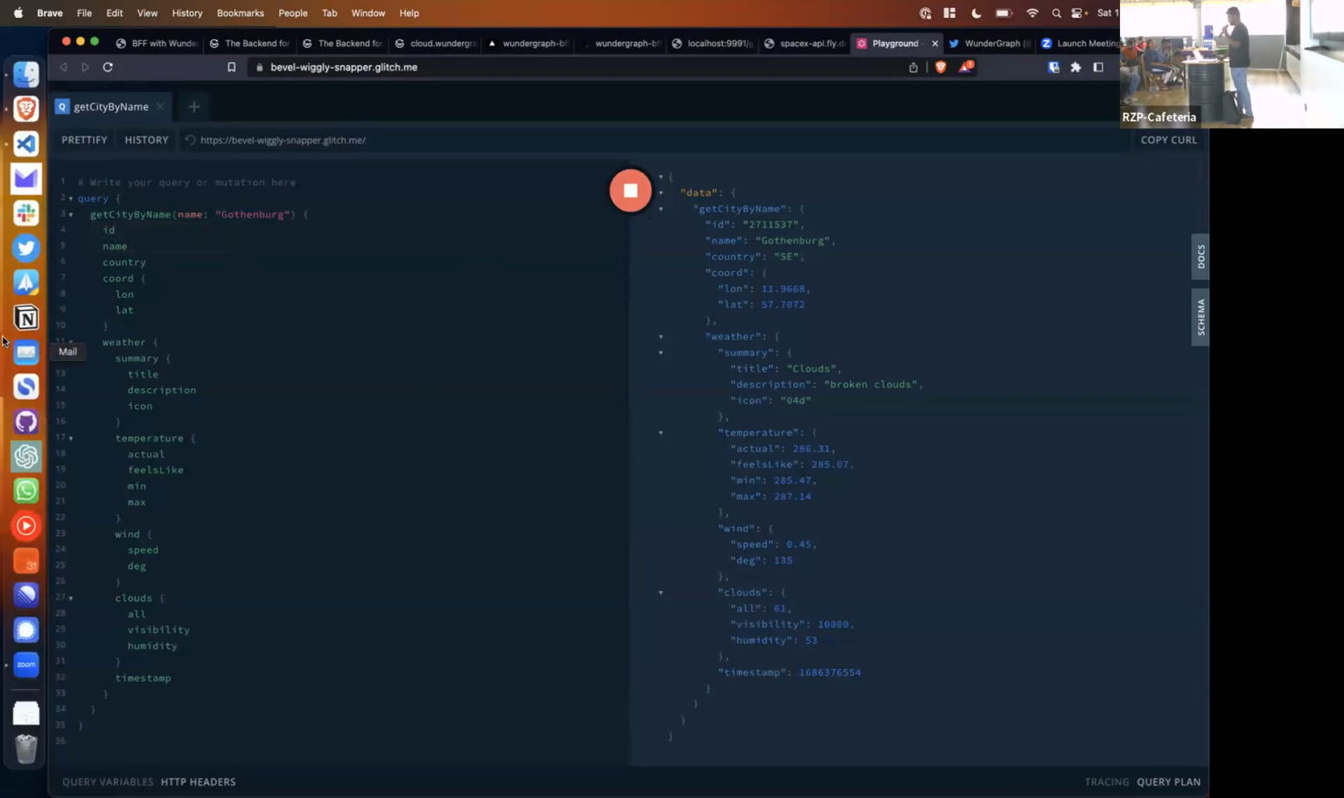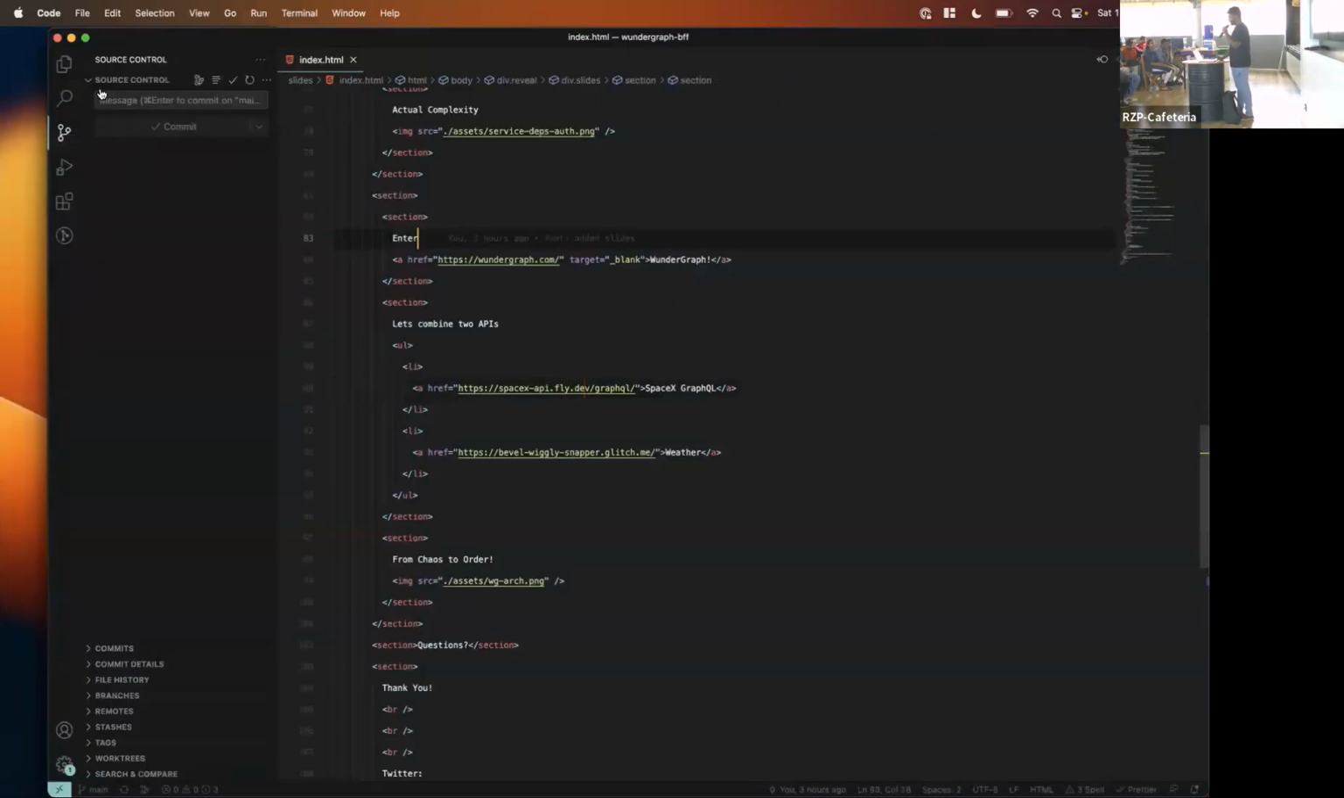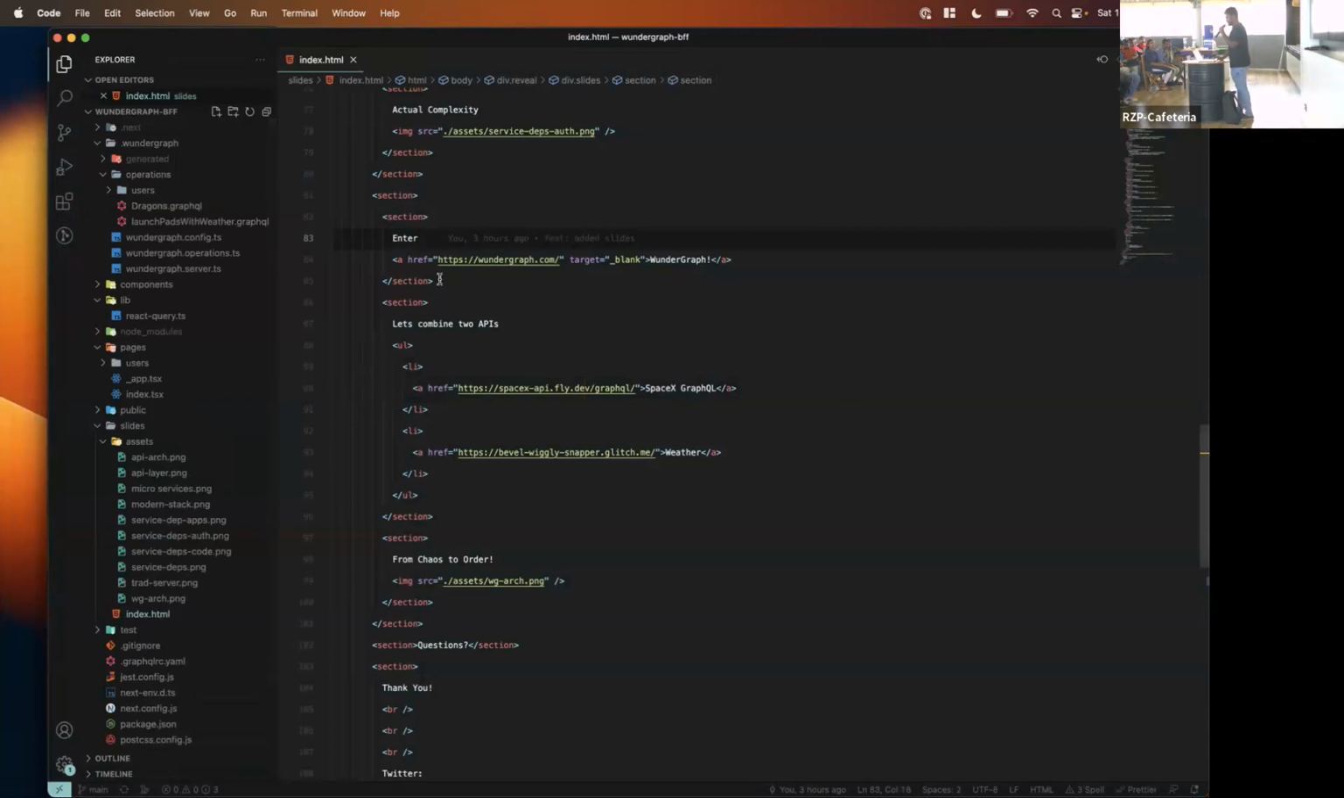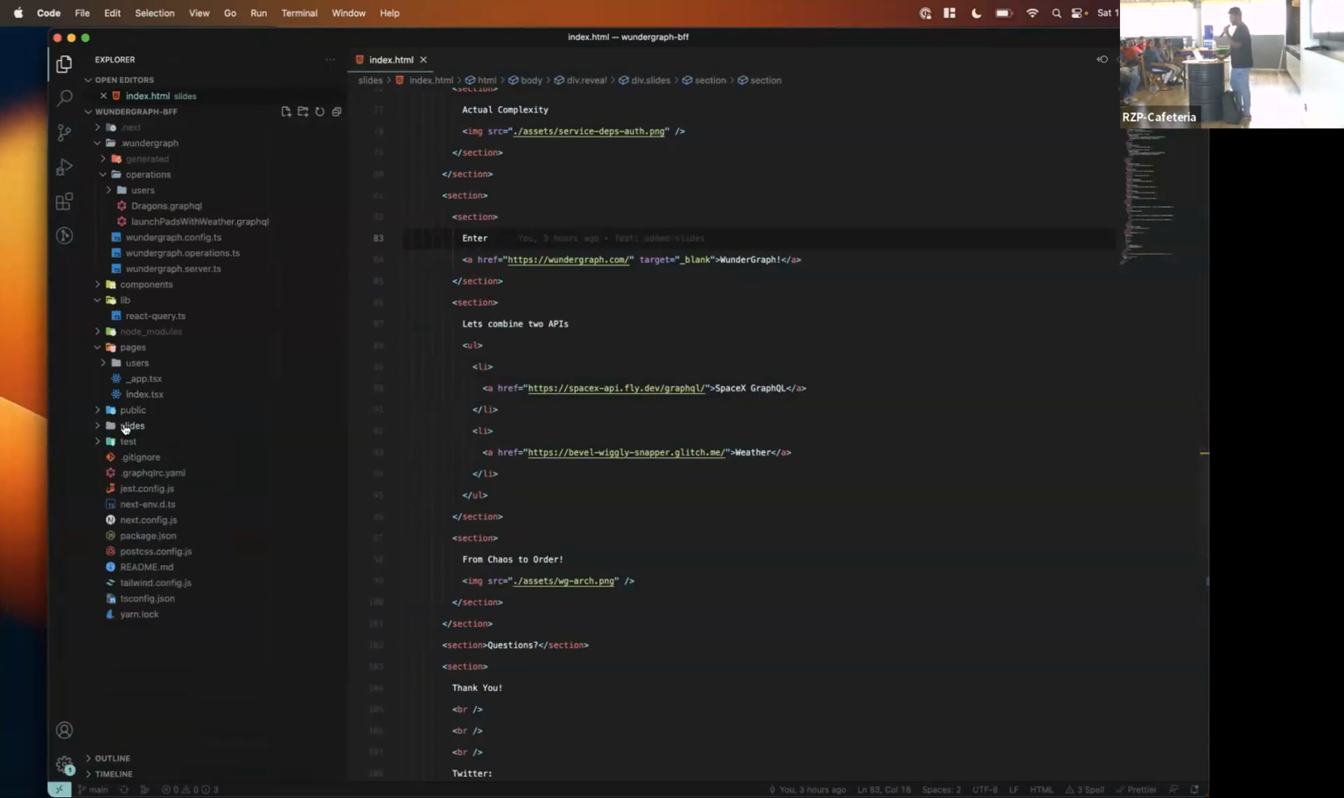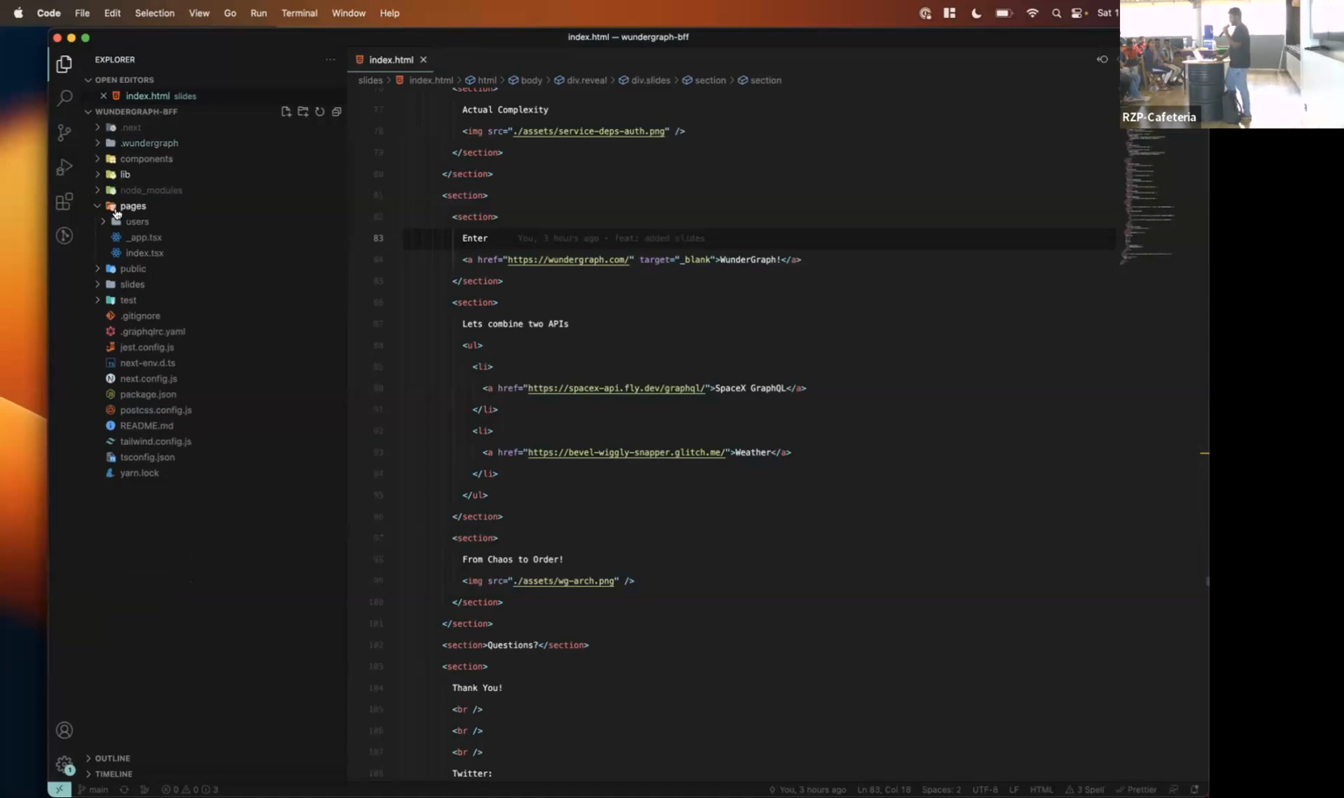Okay, now let me go into the code. What I did here is I used one of the WunderGraph boilerplates and generated a code base. It's a Next.js project. This is available on our WunderGraph getting started page. We have different templates for different kinds of projects. This is the Next.js template. So you will get the entire Next.js application.